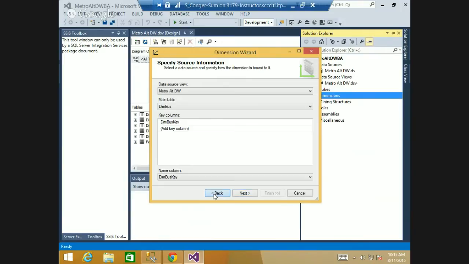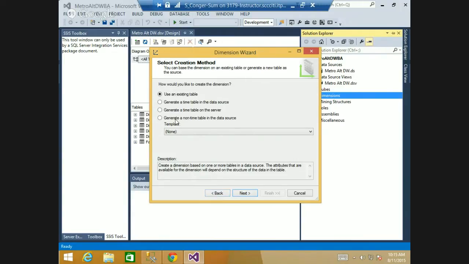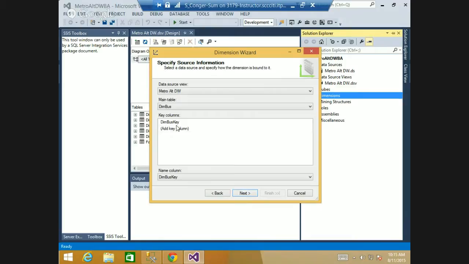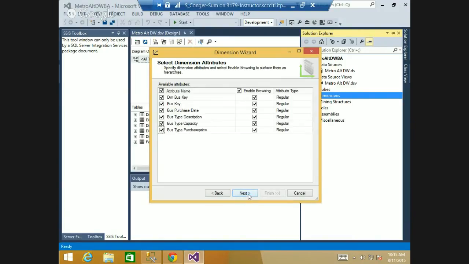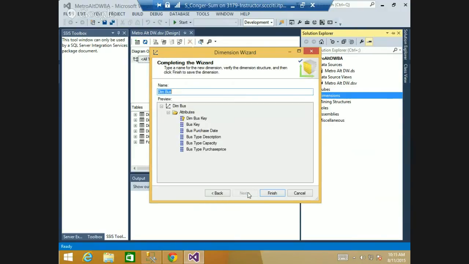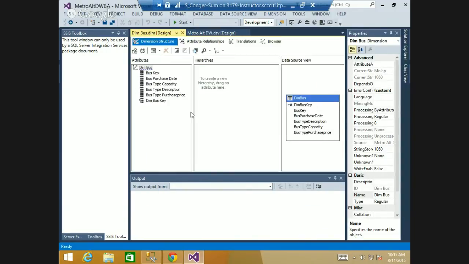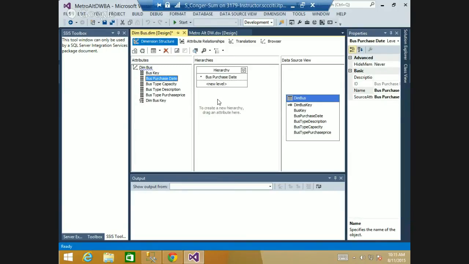What I did is it came up with bus at the top. I'm going to use an existing table. I'm basing it on the bus. I want to know what the key column is. I listed all of these. Now, I'm not 100% sure if this is what I want to do, but let's finish. And I think I can create a hierarchy. So we have the bus key. Bus purchase date would be a hierarchy.